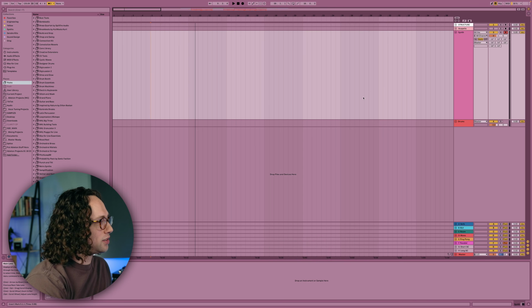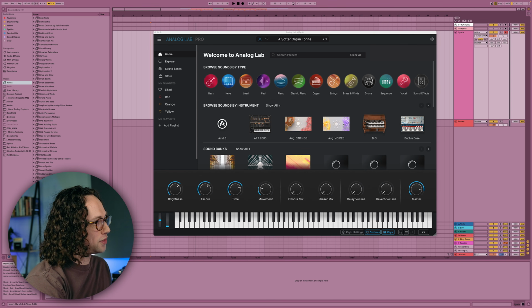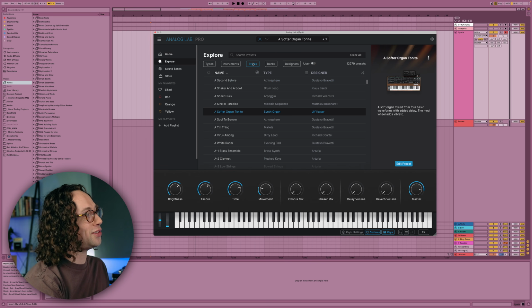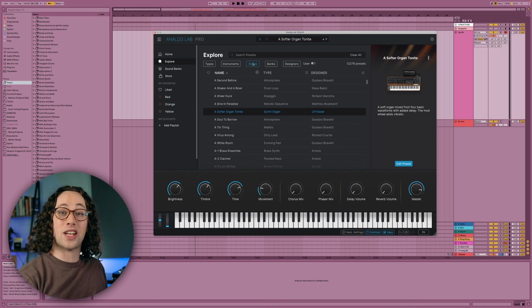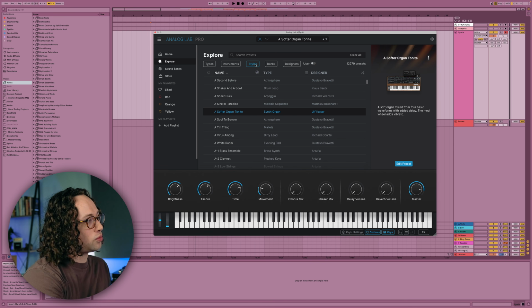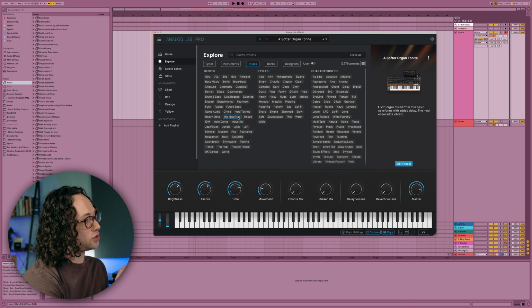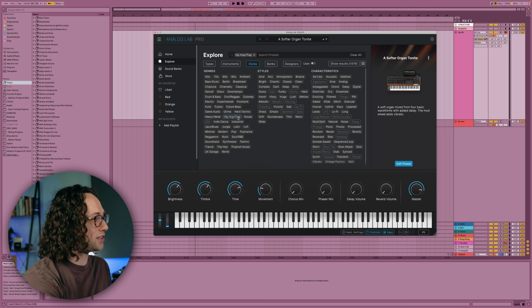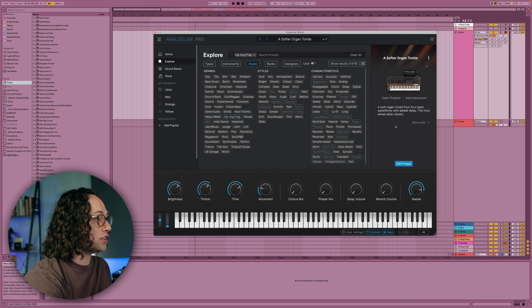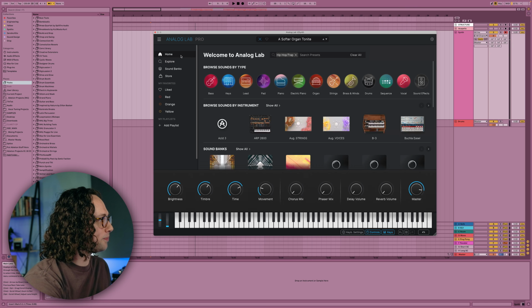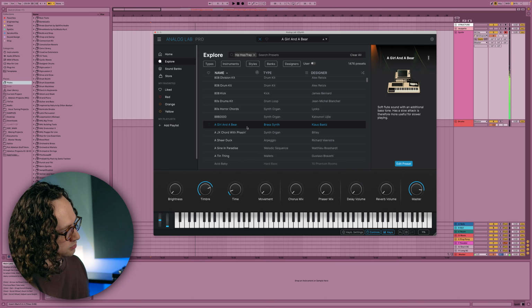So to get started here, let's open up Analog Lab because it offers a lot of different sounds that we can potentially use here. One thing I like about it is that you can organize it by styles. Since we're making a WondaGurl type beat, we want it to be sort of hip hop and trap, and you can narrow down a lot of the presets into a specific genre. So let's see if we can find an inspiring sound from one of these presets.